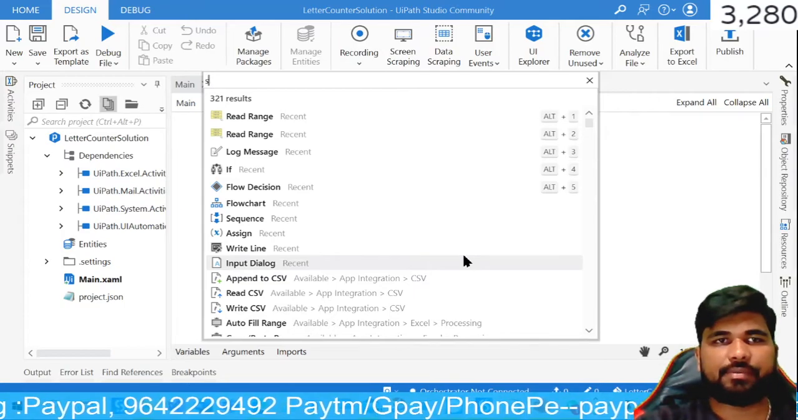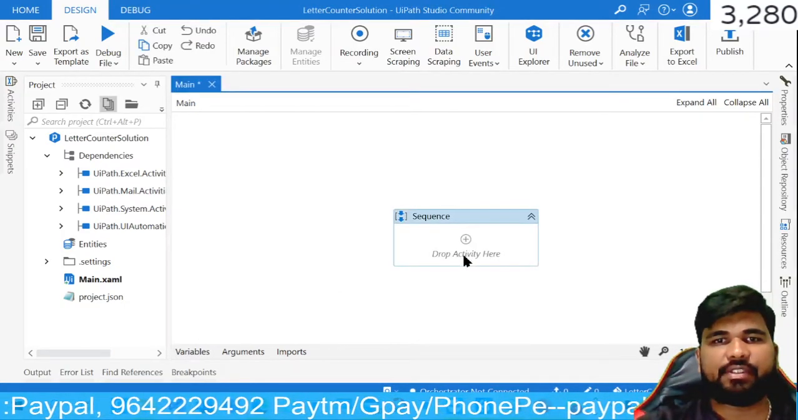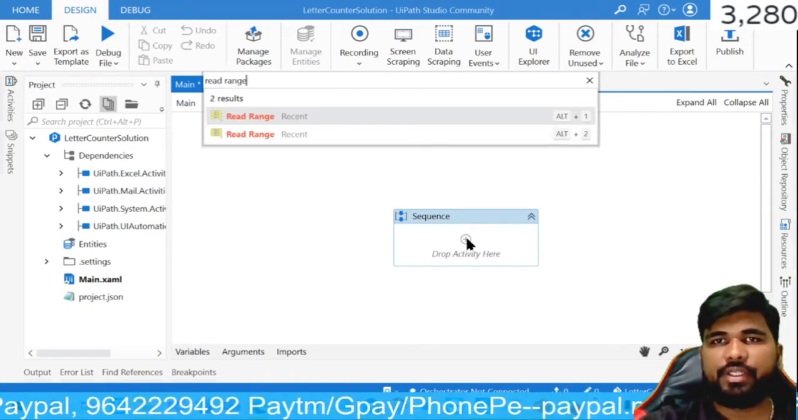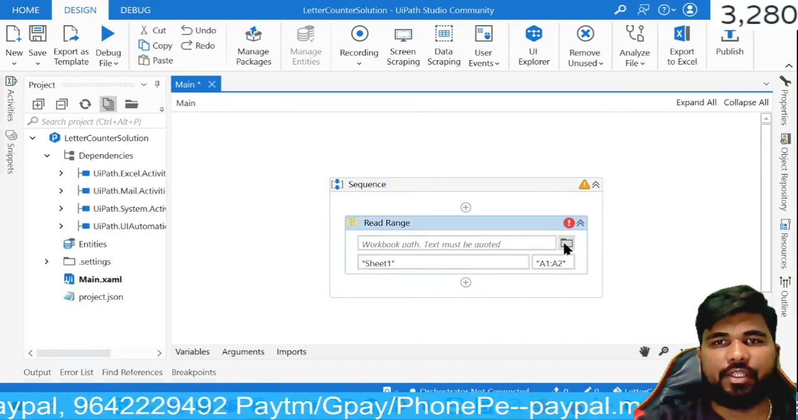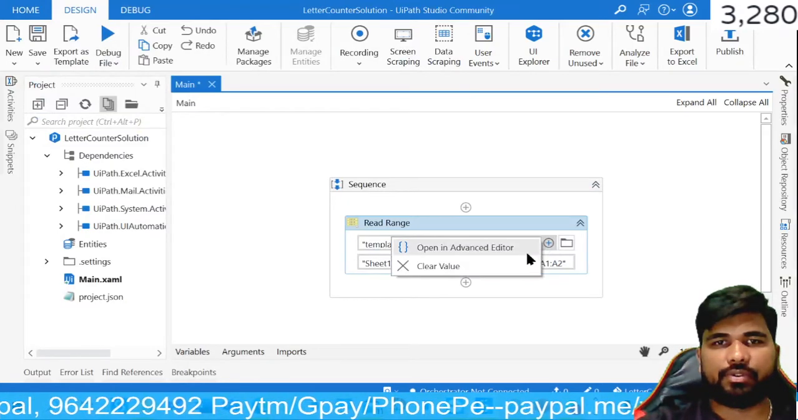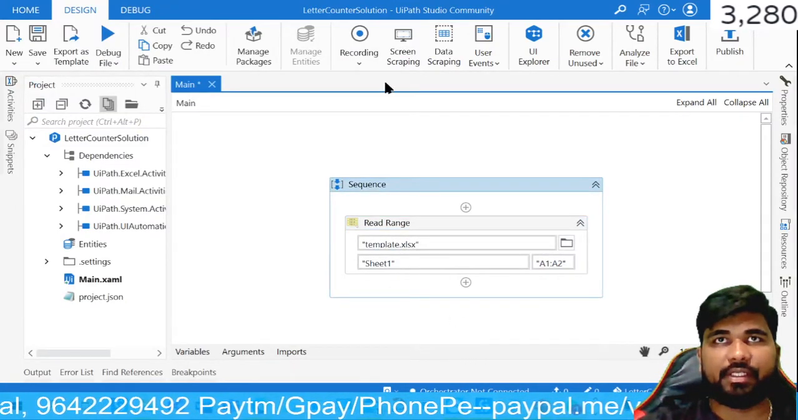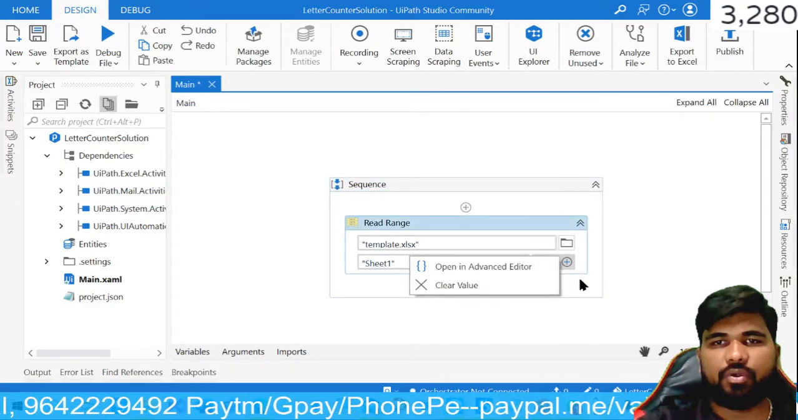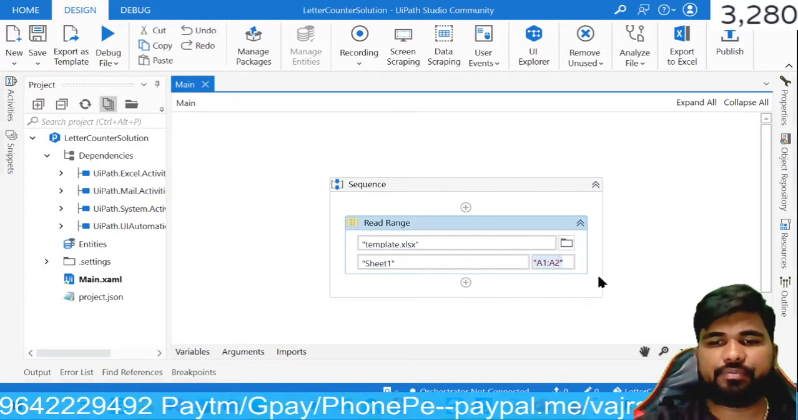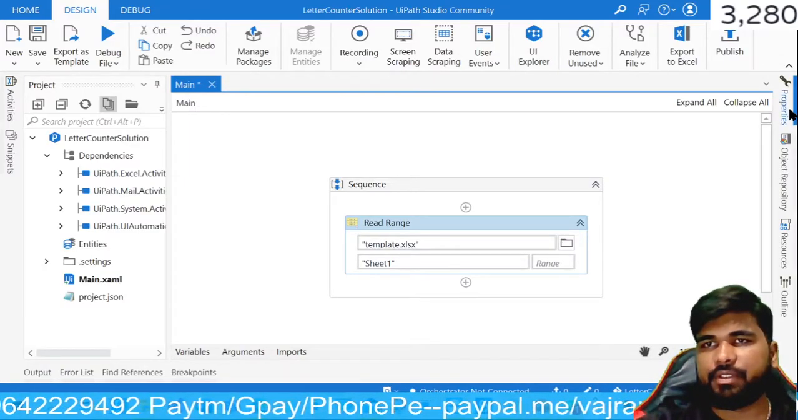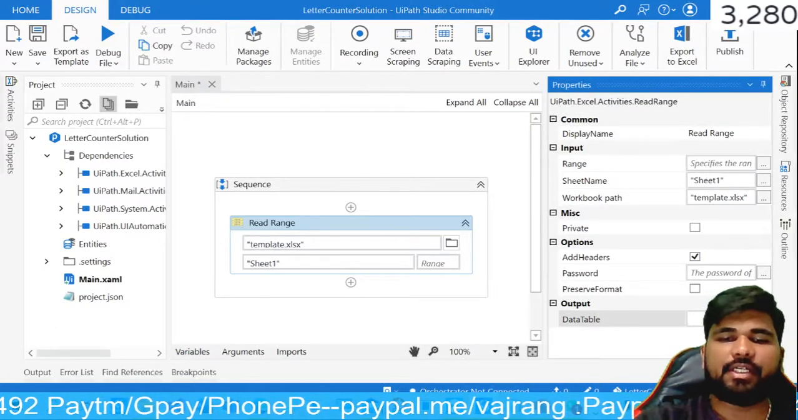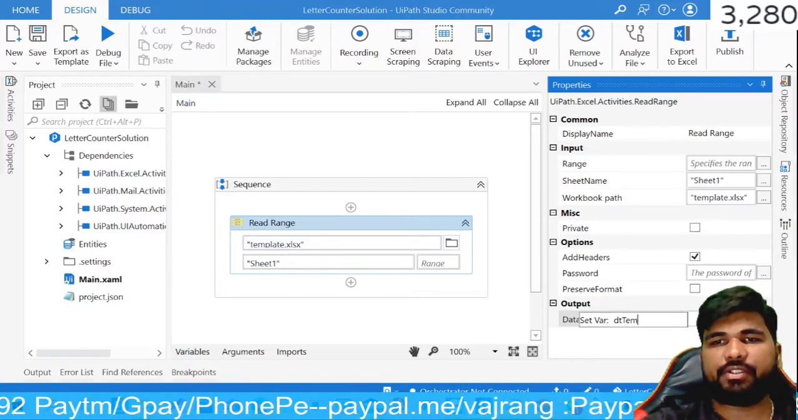Let's start with main. So a sequence, and in this sequence we need to add read range to read that particular value. The workbook path that we can see here is template, and the sheet is Sheet1. If we want to remove this one, yes, we can go ahead and remove all the values. And this is the template. Let's create a data table, and that is dt template.